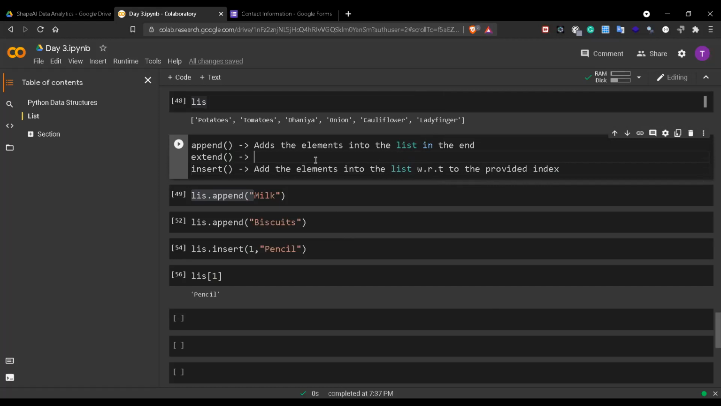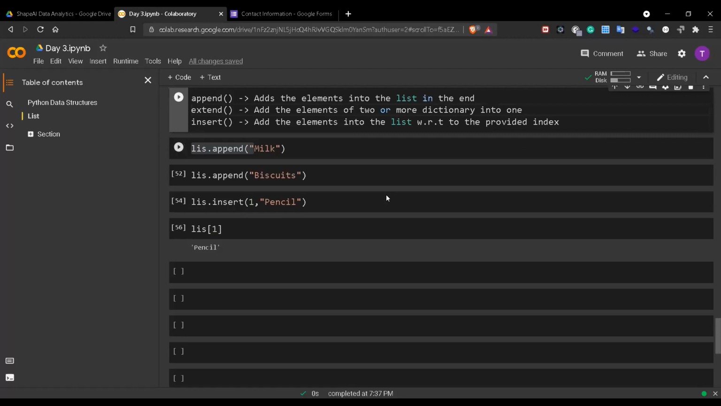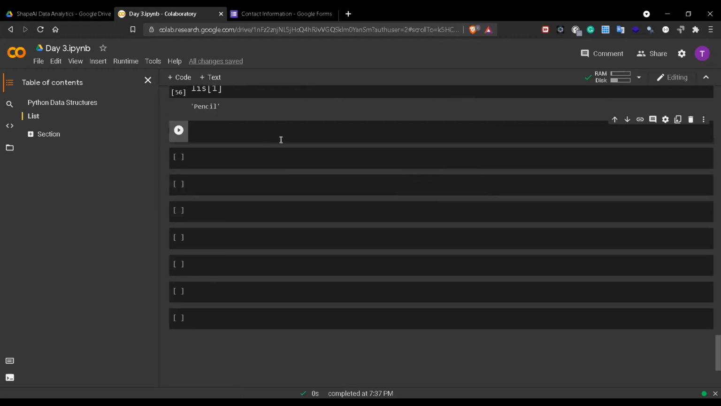Extend says that I am also going to add the elements, but the only difference is I am going to add the elements of two or more lists into one. What does it mean? Let's see. Suppose I have a variable ELEC, and let me have some electronics over here. Let me say I have a laptop, a speaker, a microphone. That's it.